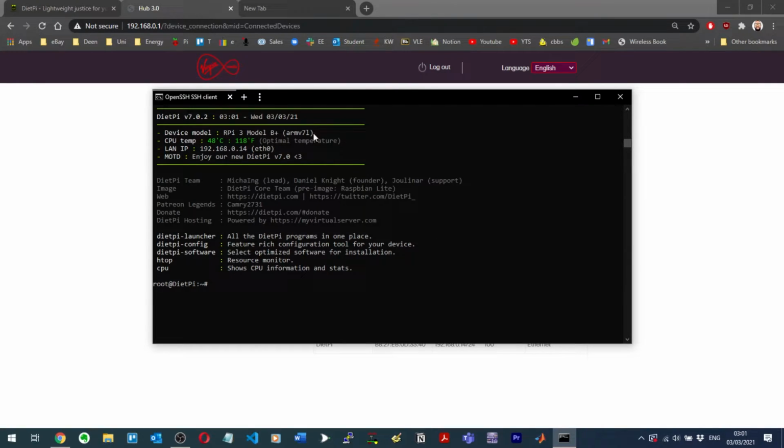Okay, so once that's fully installed, you'll get this kind of root at DietPi, and it will tell you some information about the Raspberry Pi. So I've got the Raspberry Pi 3 Model B Plus. My Pi is running at 48 degrees Celsius. Gives you my IP address. So yeah, just some information about the Pi basically.